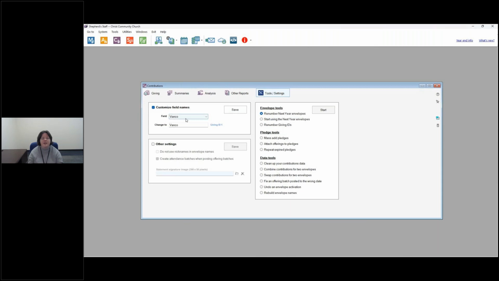So in addition to that Vanco field, if you're using some other e-giving option that you might be importing from Excel, you can rename Vanco or any of the other giving IDs to whatever you need for your records. So you can definitely customize those. For some settings, you can choose to not include nicknames. So if you definitely want Richard instead of Rick on those tax documents, since they are official, you can choose to not use nicknames instead.